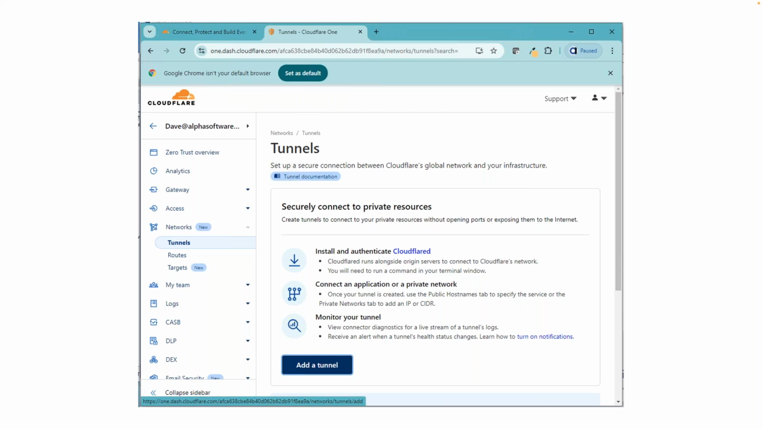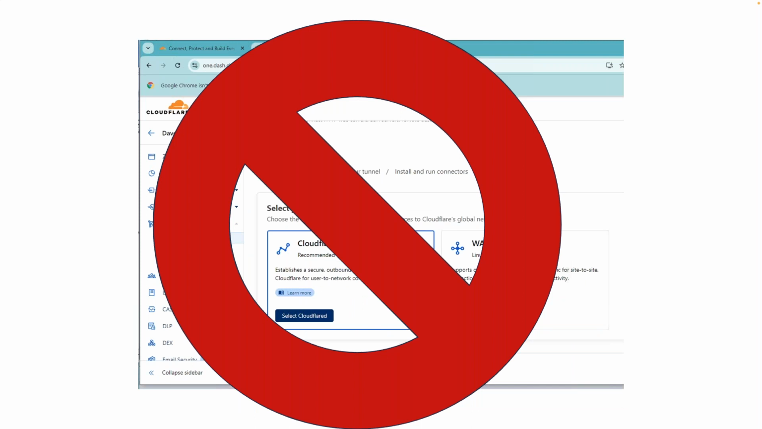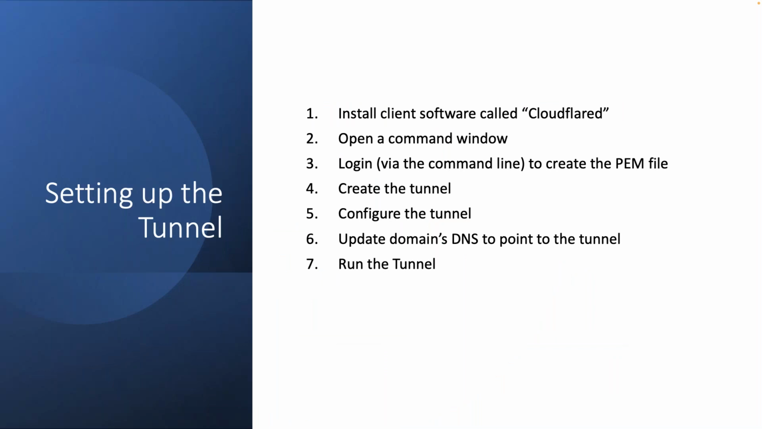So if you do go here, this is not what we're going to be doing today. We're going to actually be doing it a little bit more manually, but still it's going to be really pretty fast. There are only 7 things that you need to do to set up that Cloudflare account. The first thing is to install a piece of client software on your PC called Cloudflared.